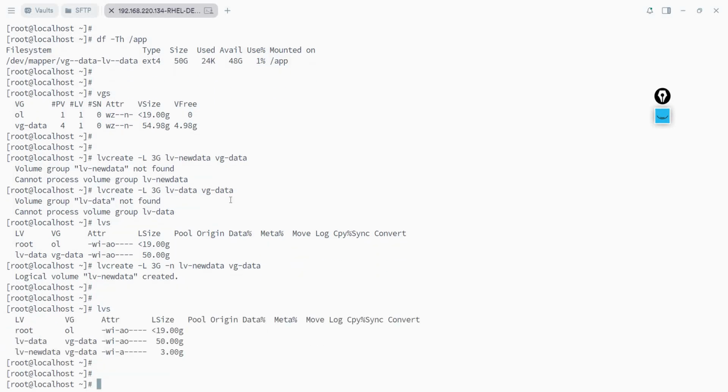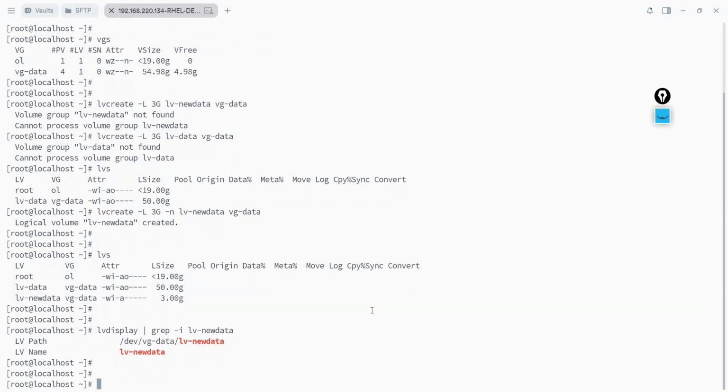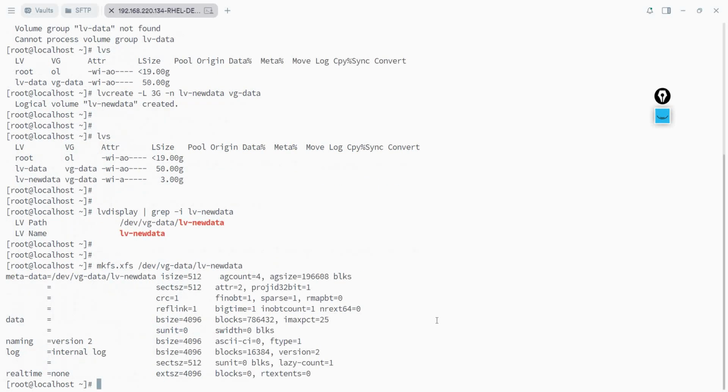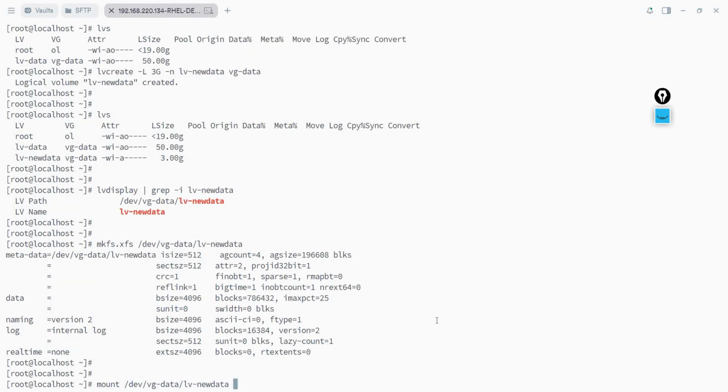Just for the sample I'm showing, I have a volume group, and in that volume group I created another LVM of 3 GB. Then lvdisplay | grep -i, the name is lv-new-data. On top of that, I'm creating the file system with mkfs.xfs, since the client is looking for XFS, and then I'm going to mount it.